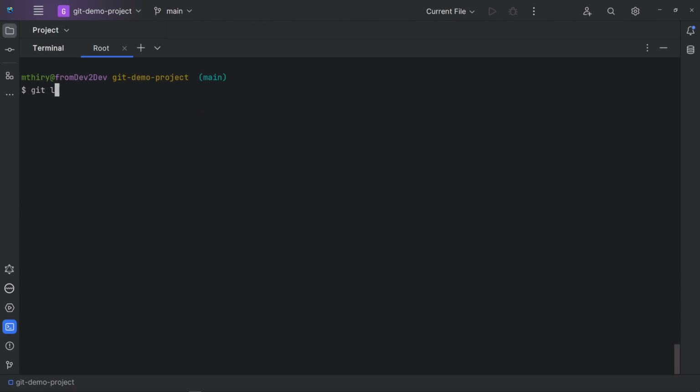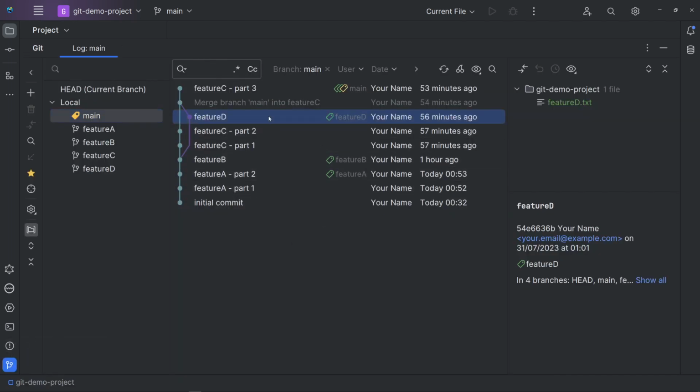We can also use the option --name-status to show only the status and the file name. In this example, we are using -1 to list only the first commit starting from the commit feature D. We are using the commit hash to identify it.